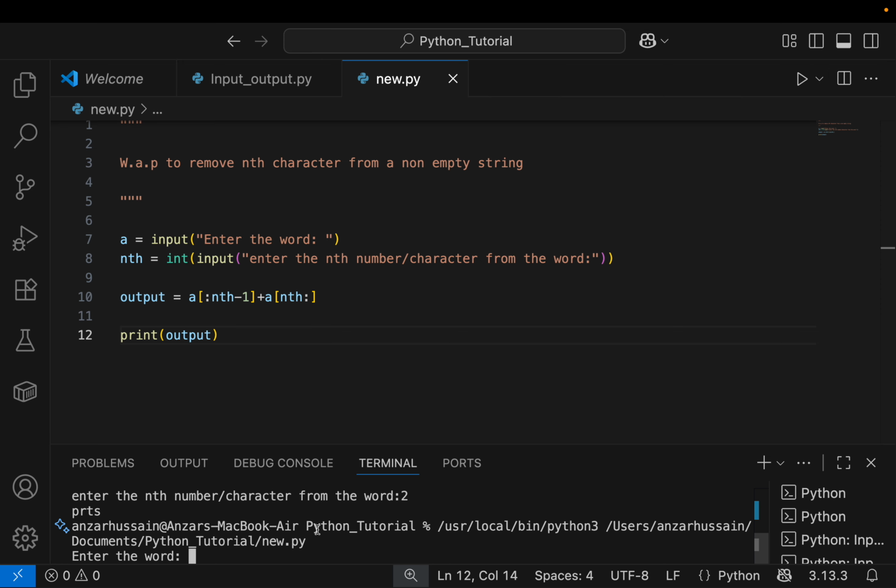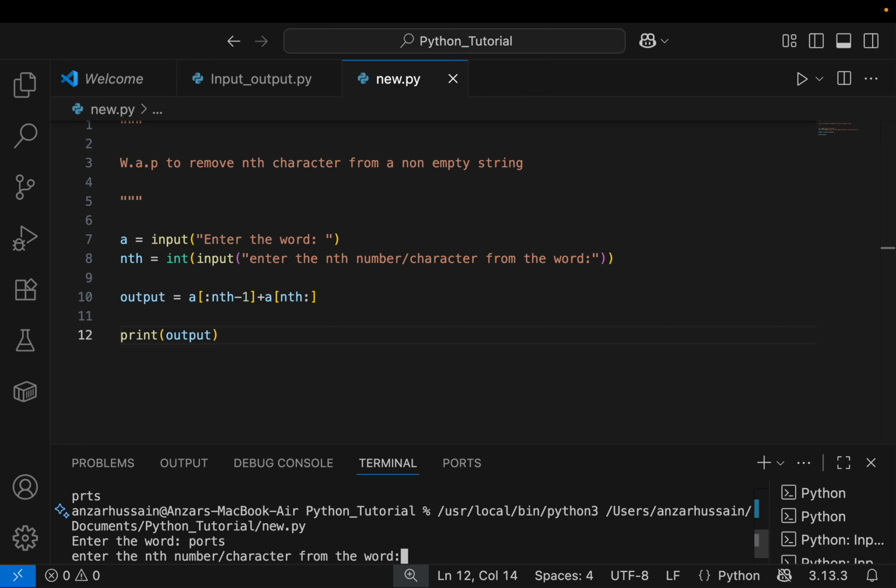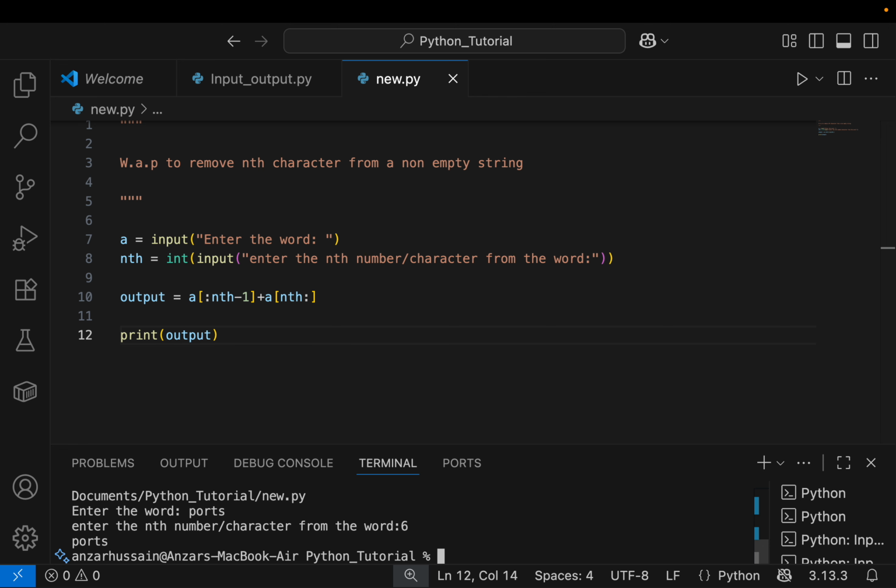let's say I'm giving again ports, P-O-R-T-S, ports, and here I want to remove the sixth character, right? And here is my sixth character present? No, right? So why? Because here it's not able to find the sixth character, so it will be giving all things that are present here till that last location. Getting this point? Got it?